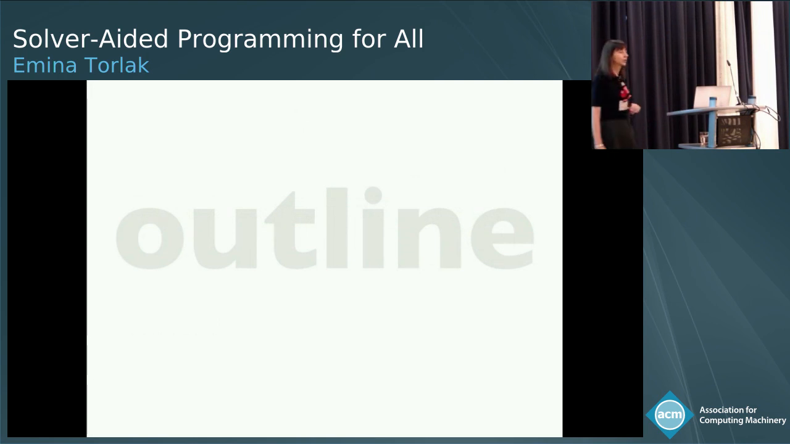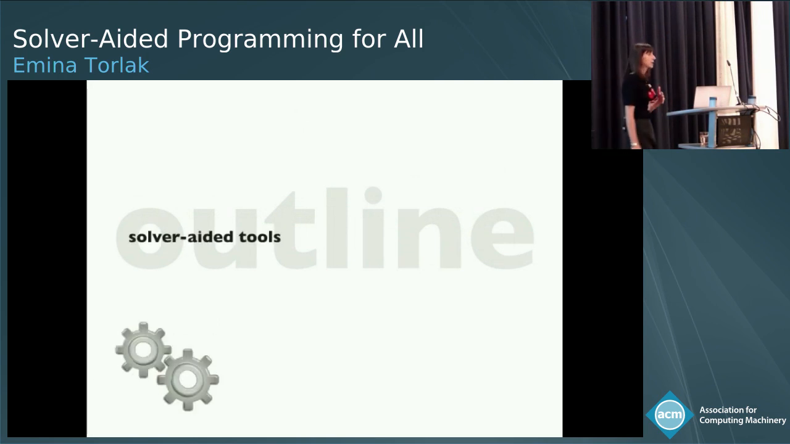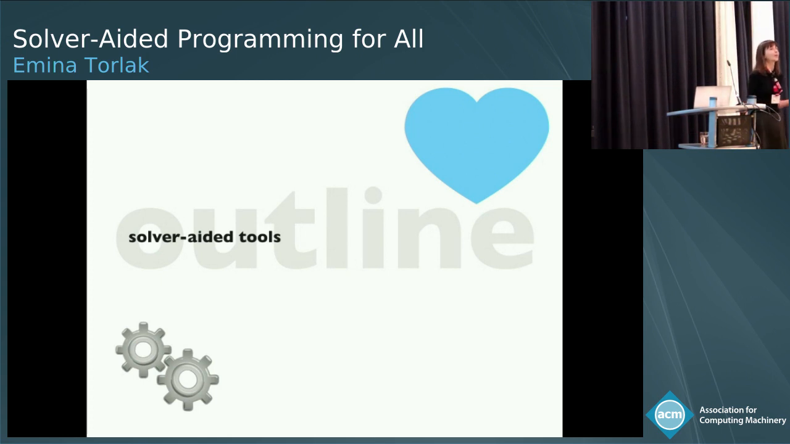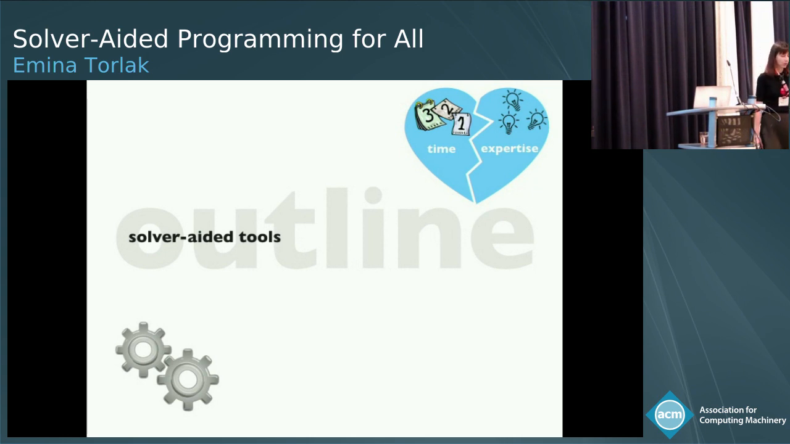First, I'm going to define what I mean by a solver-aided tool. So I'm just going to show you what those tools actually look like, why you might want to have one for your domain, and why it's usually very difficult to build one, why it takes such a long time, and why it takes so much expertise.